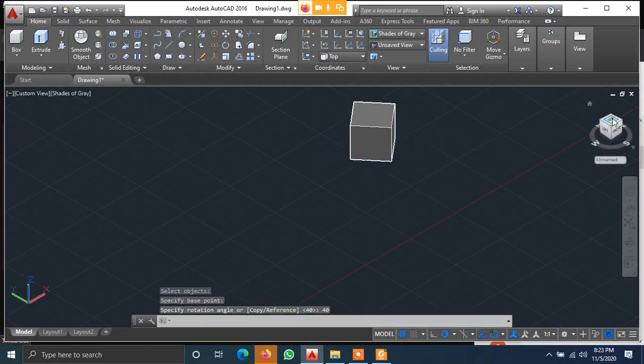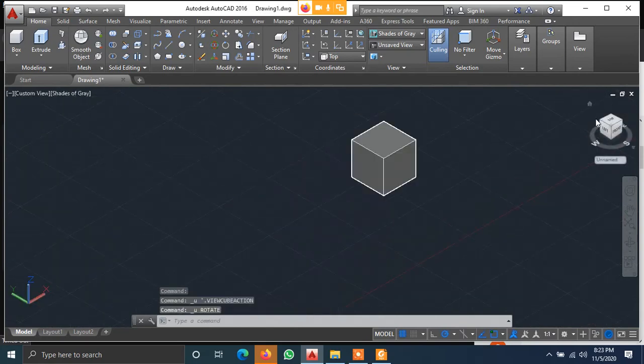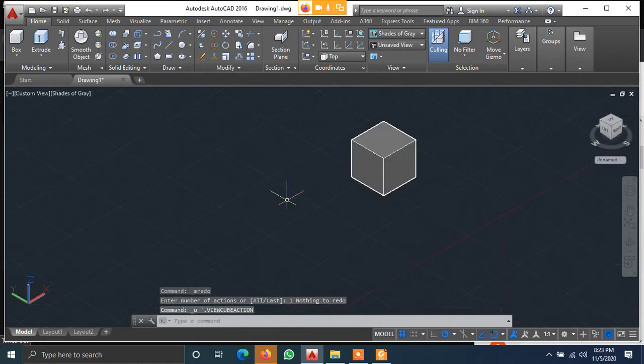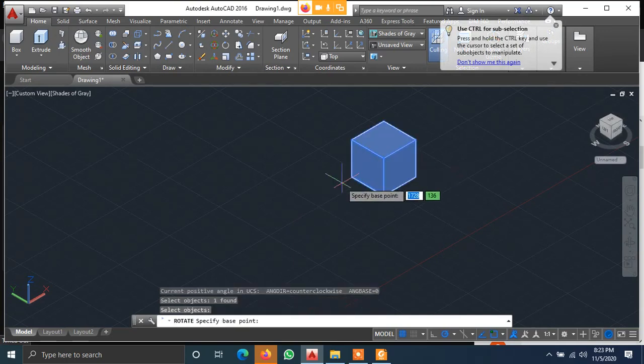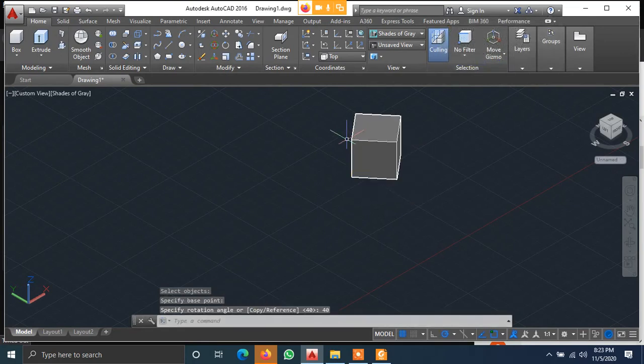In the top view you can visualize the angle very clearly. Earlier the top view is like this. Now when I use the rotate command, I have selected this object, then selected this corner, then rotated it by an angle of 40. Since it is given in the question that the vertical side face is at 40.